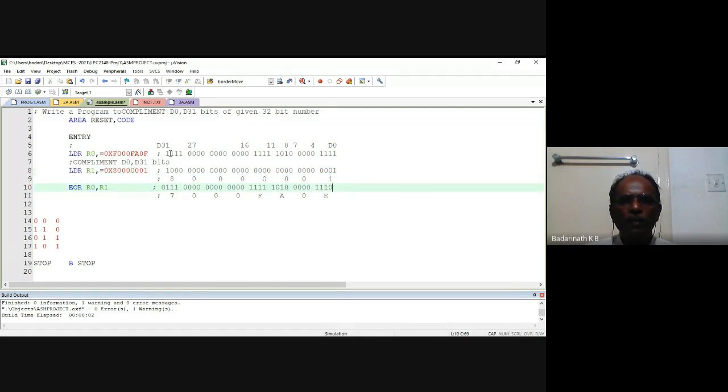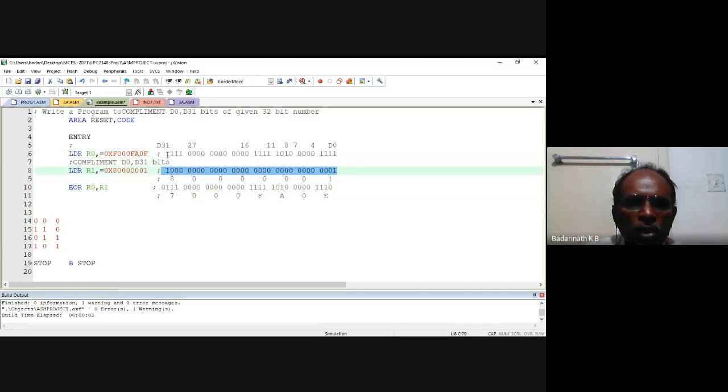Now I will apply my logic. What is the logic? Perform this number XOR the mask word. Then what do you get? This bit, which was 1, becomes complemented. All other bits will not change: 1 XOR 0 is 1. When you XOR with 0, whatever the value is, you get the same thing. Look at the last one: 1 XOR 1 becomes 0. Here also it was 1, and XOR 0 keeps it. So wherever you're interested, only those bits are complemented.